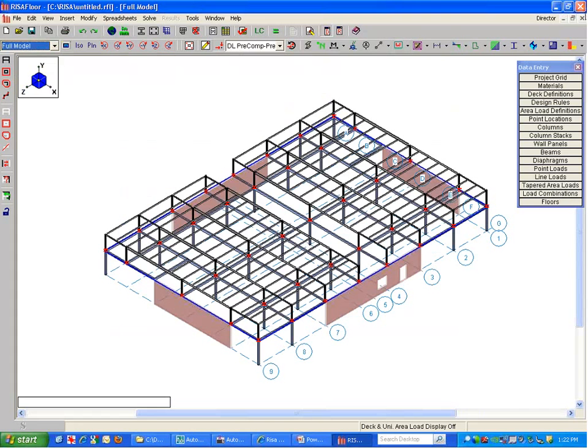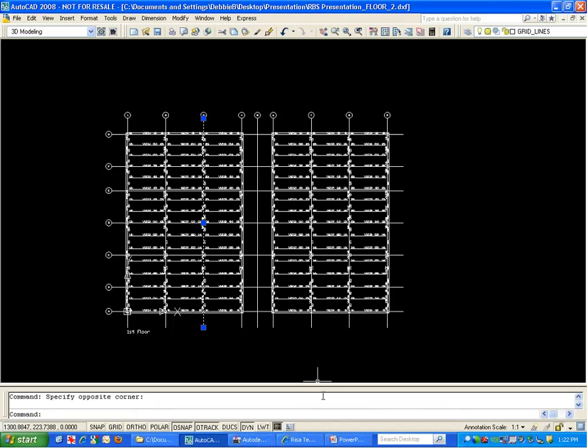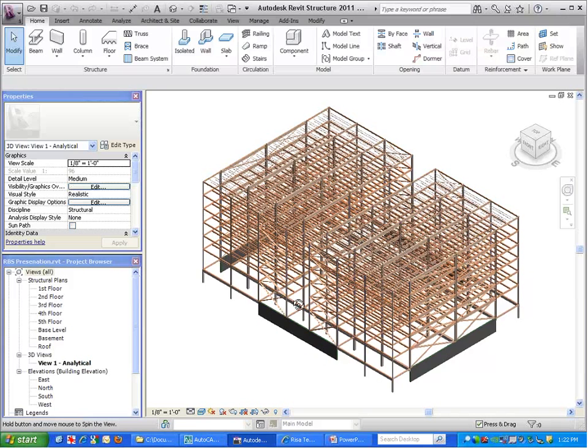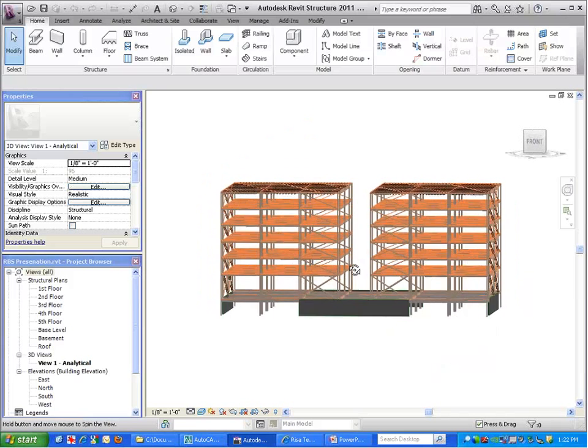The next way I'm going to do this is I'm going to close this down, and I'm not going to save it at all. I'm going to bring it in using my Revit structure. So from Revit structure, if we look at this here, this is my model in Revit structure fully completed. It's going to be, just like we mentioned, 2 towers.